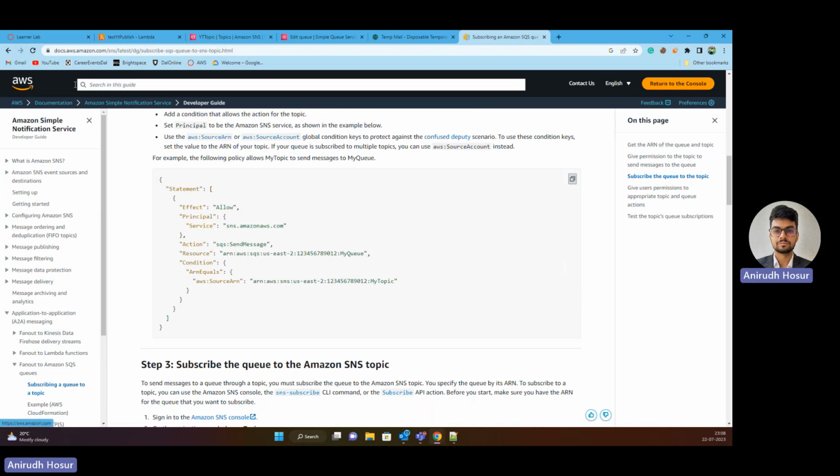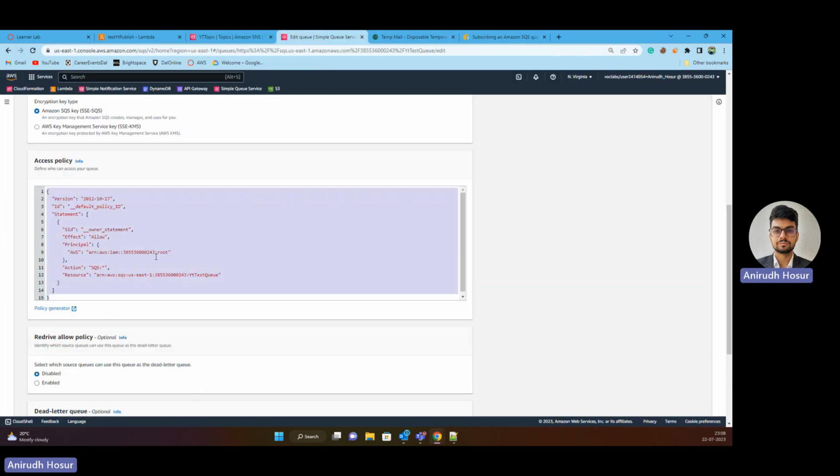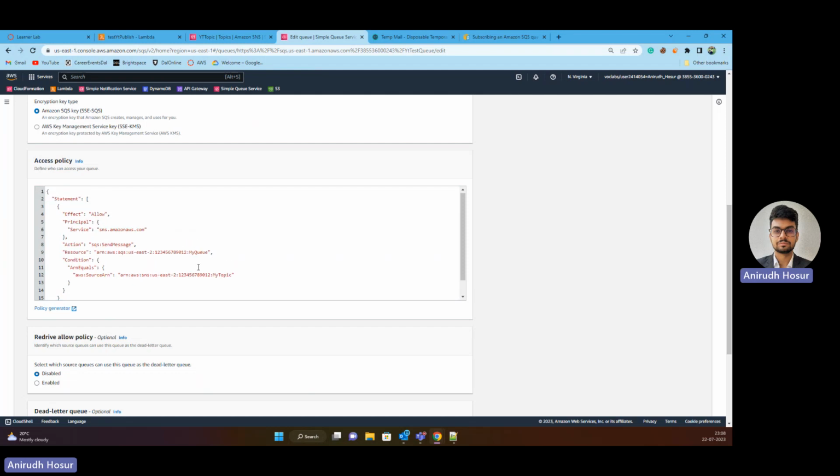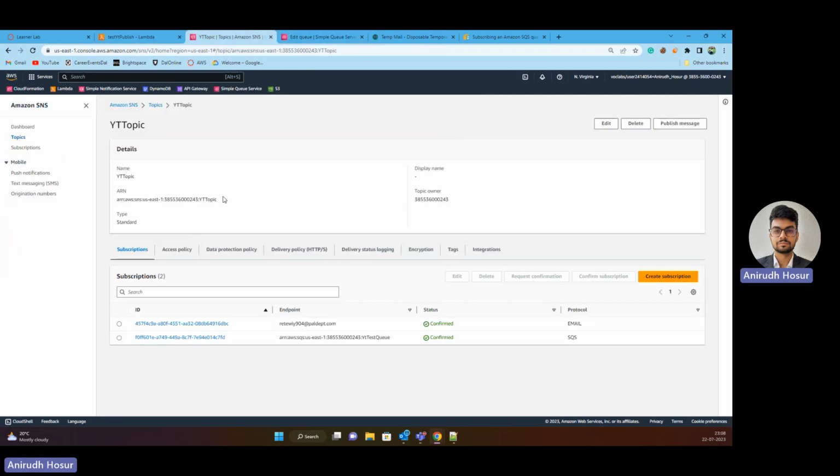Amazon's documentation is really good for AWS. So we'll head back to this and paste this here. So what is it expecting? It's basically expecting the source ARN, which is from the topic. We head back to our topic. This is the topic's ARN.